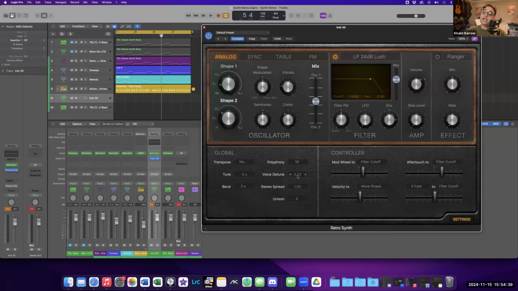Voice detune: if you have multiple voices here to play a chord, you can detune each note by a certain degree in relation to one another. And stereo spread affects how wide the stereo field is.